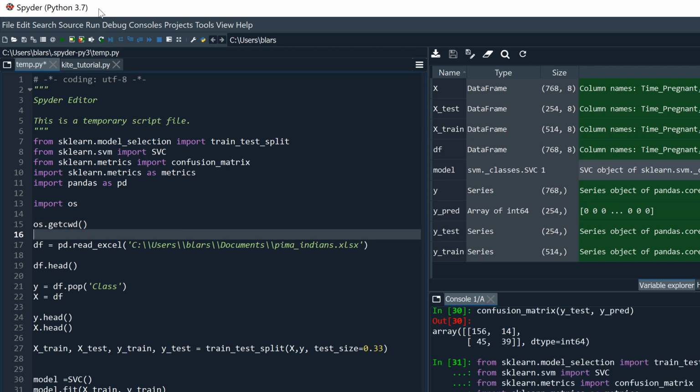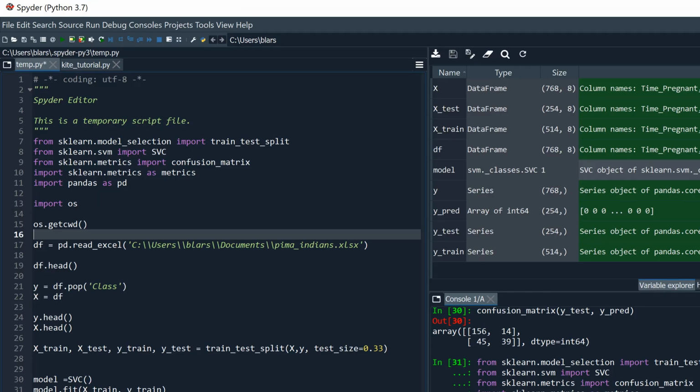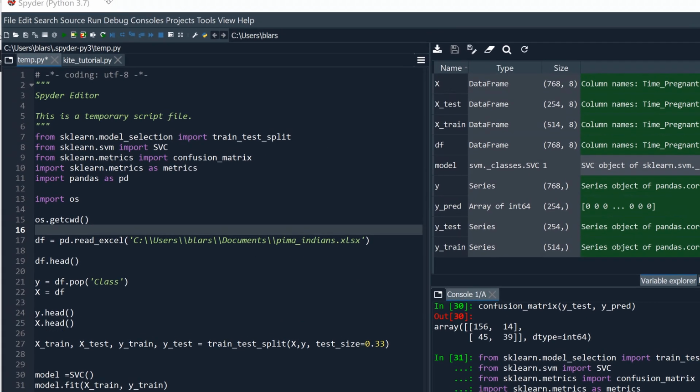And as you can see, my current working directory is down here, OS get. It's my users and my name, so that's not where my file is. I know my file is in my documents.